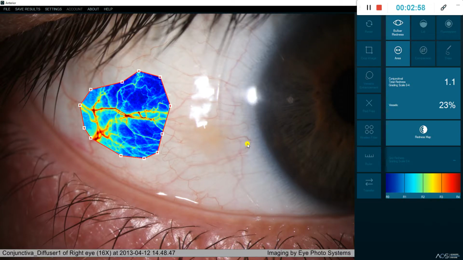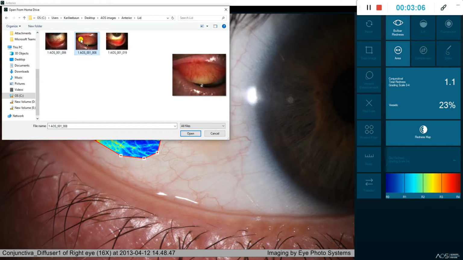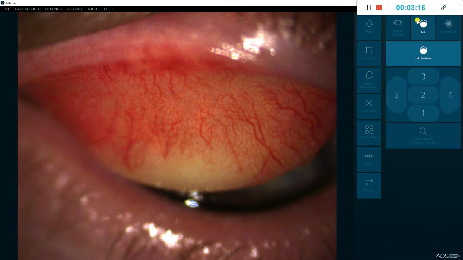The next feature is the lid redness. To begin the process, we need to again select an image from our file database. The image is automatically imported into the software. We select the lid from the menu, and then we select the area which we want to interpret.